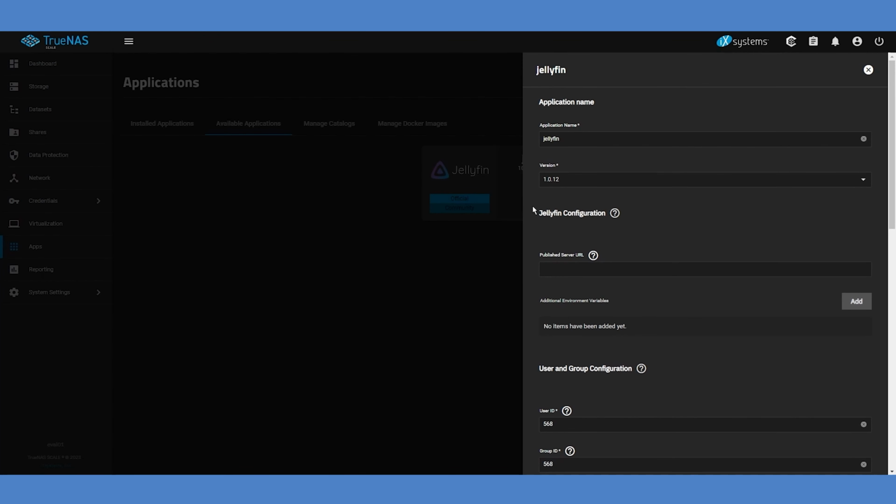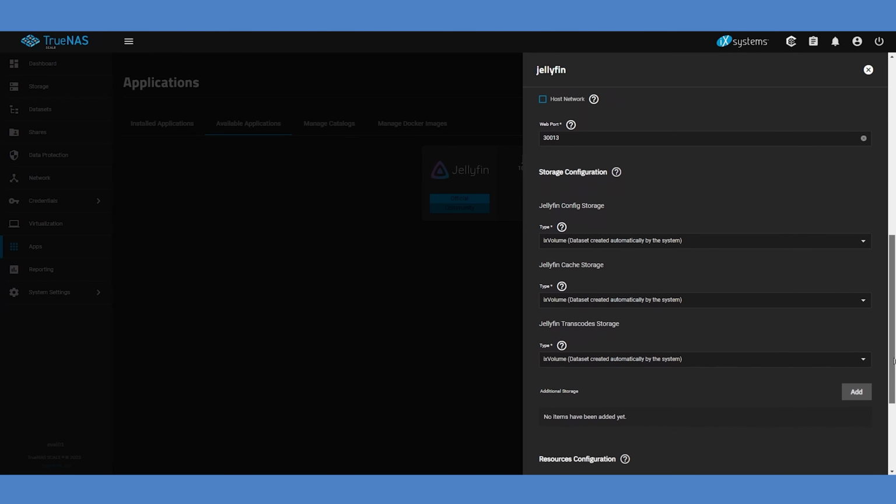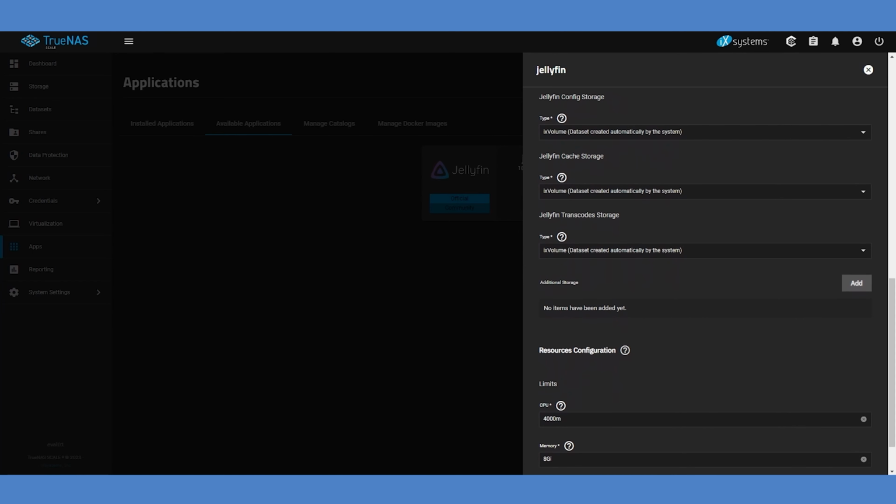For official and community applications installed from these app catalogs, many of your default chart options have been pre-populated with some available tooltips for more information. Notice that under the User and Group configuration, we can see the user ID 568, which is assigned to the apps user that we gave permission to the dataset beforehand. Like most official apps, this Jellyfin chart uses a pre-configured network port value. This may be different from the software default, so take note of this for future use when you're connecting a client to this system. The next step is to assign storage to the app.